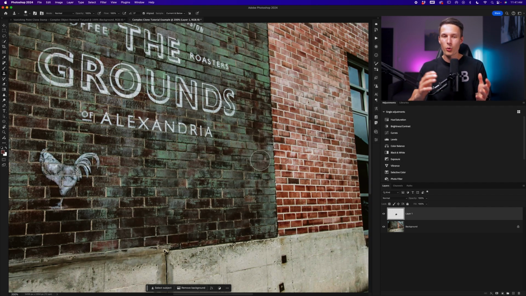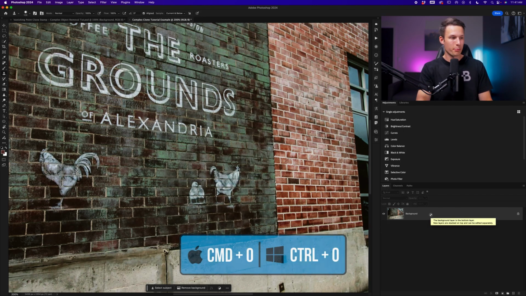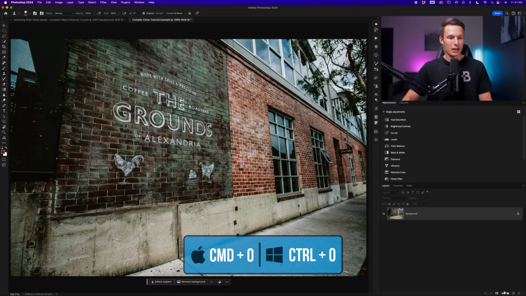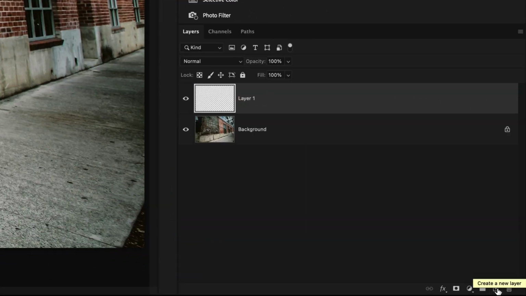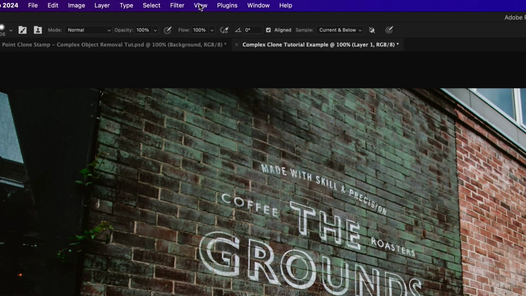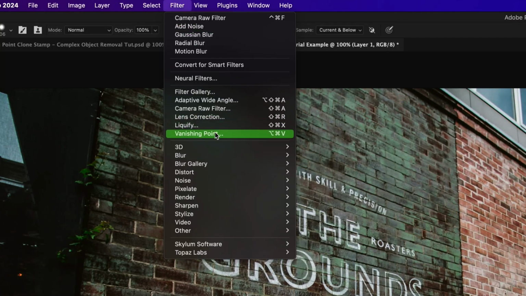Now, of course, you might not want to go and work in small little sections to make sure that the texture is absolutely perfect, and honestly, you don't have to, because there is a way simpler way of doing things using the vanishing point filter inside of Photoshop. So I'm going to delete this adjustment so we're back at square one, and now I'll create a new layer. With that new layer active, I'll go up to Filter and down here to Vanishing Point.